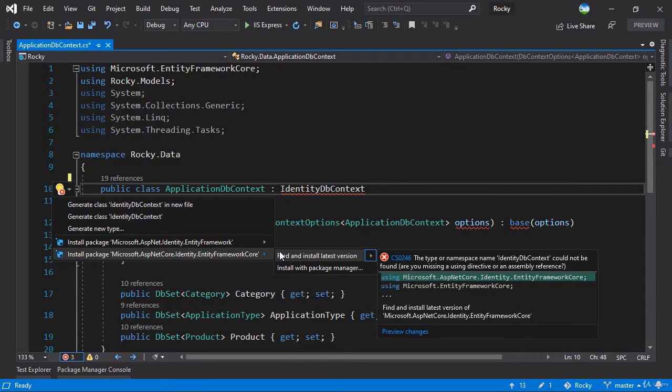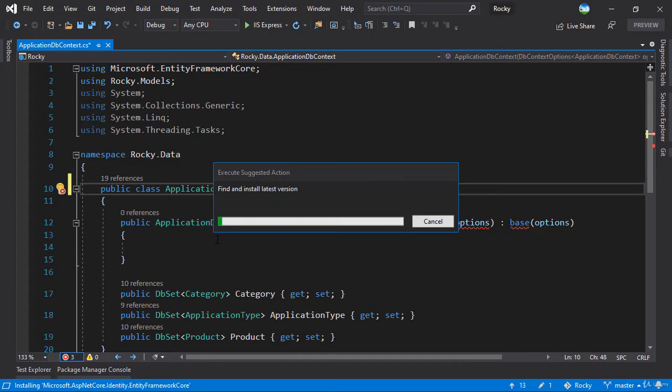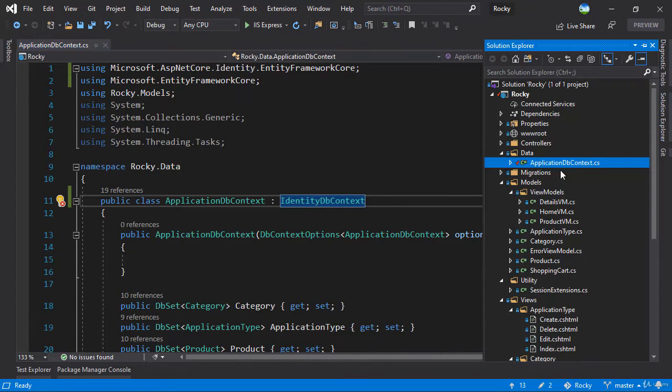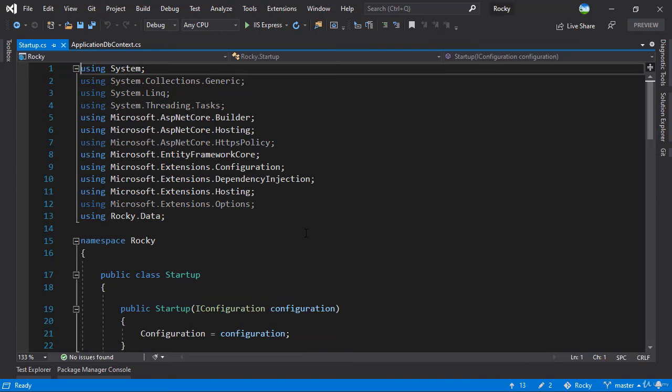What we will do is we'll just click Find and Install Latest Version. That will act same as you will go to NuGet Package Manager and install this package. Identity has been separated out in its own package, so that's why we have to install that. Great, now that the package has been installed, we need to configure our startup.cs to let it know that we are using the identity DB context.